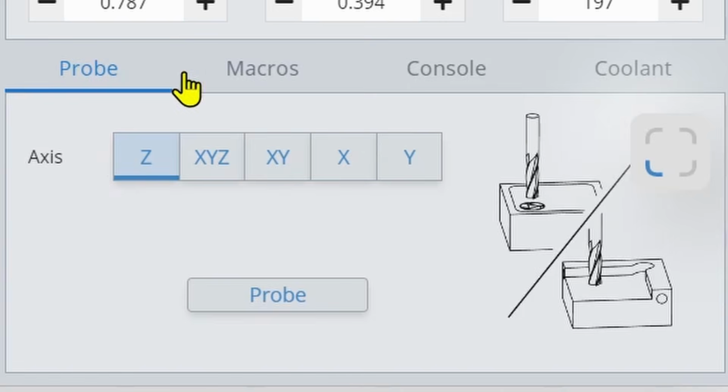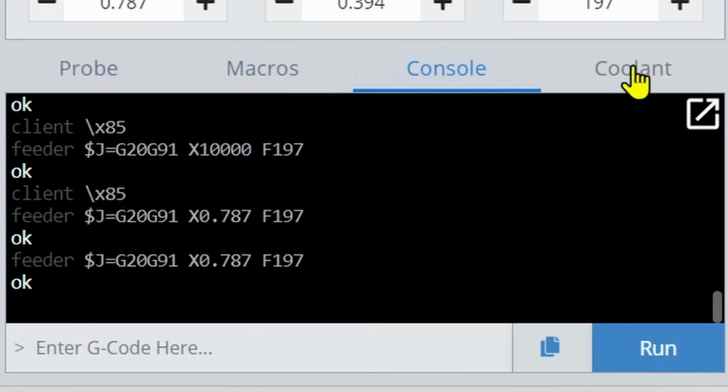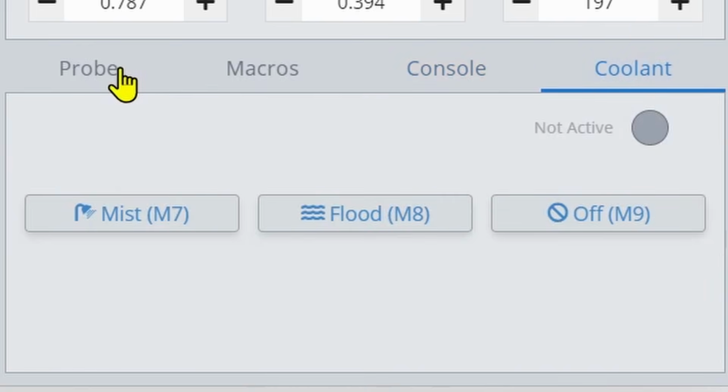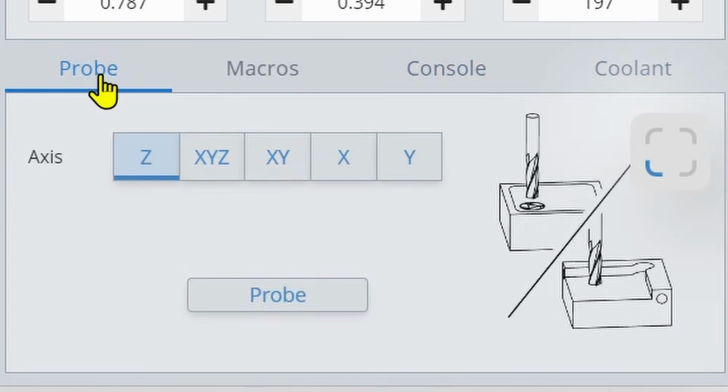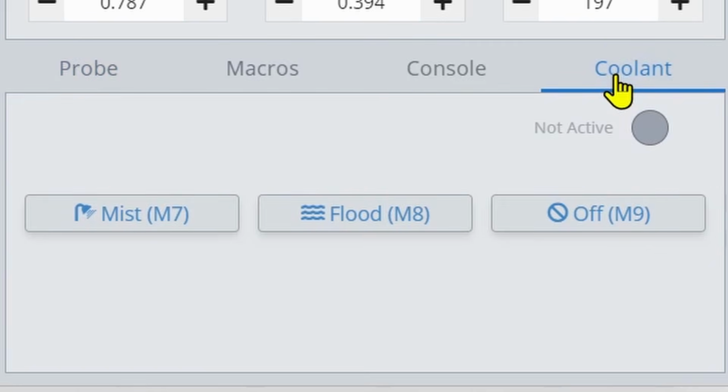Now we're going to drop down to the lower right area. This has several tabs on it. It says probe, macros, console, and coolant. Most of the time you will use the probe feature, but I'm going to cover the other two real quick. The last one is coolant. The coolant is when you are cutting metal generally, or some other material that requires coolant. You will almost never use this feature on CNC routers.